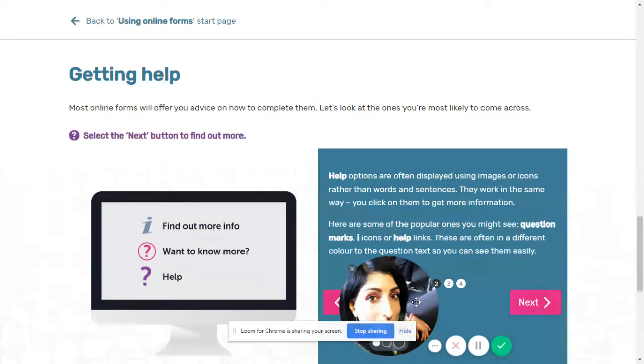Help options are often displayed using images or icons rather than words and sentences. They work in the same way. You click on them to get more information. Here are some of the most popular ones you may see. Question marks, eye icons for information. These are often in a different colour to the question text, so you can see them more easily.